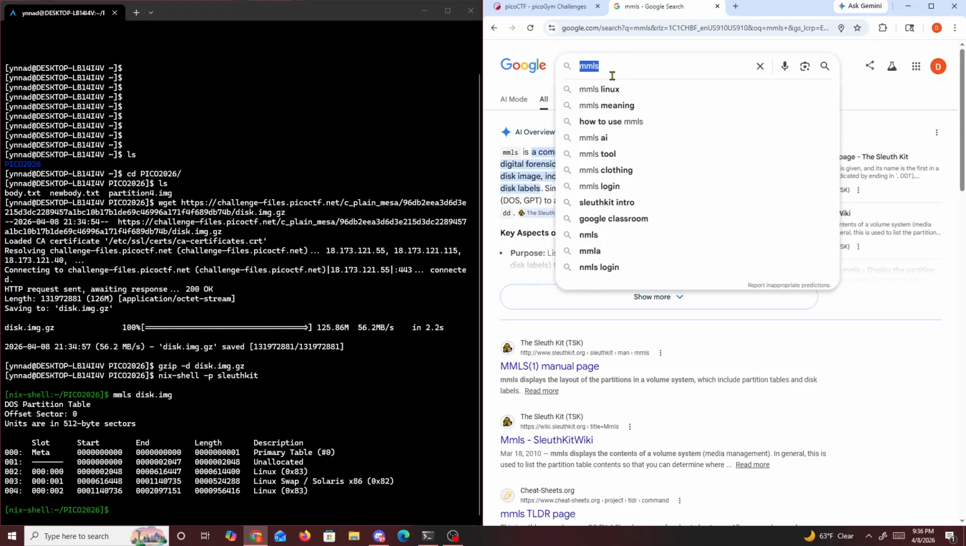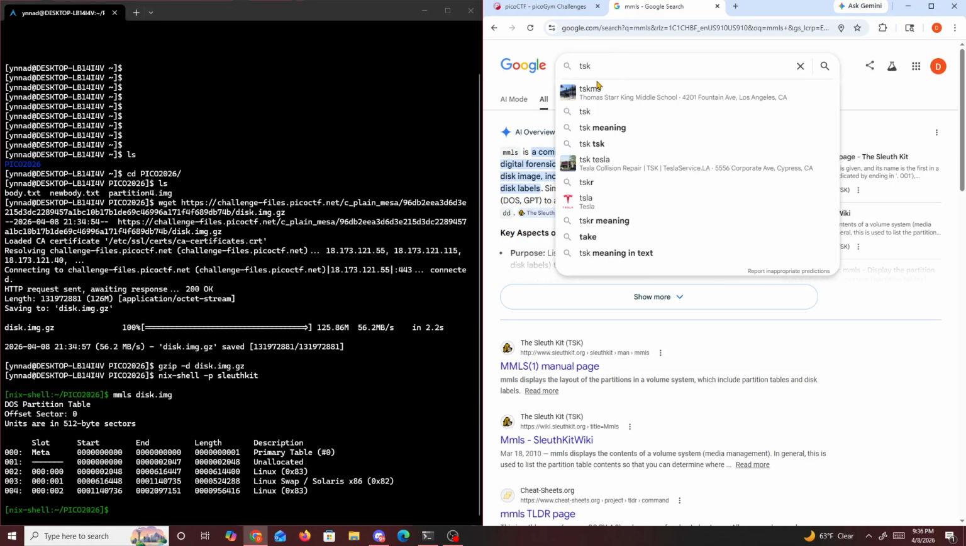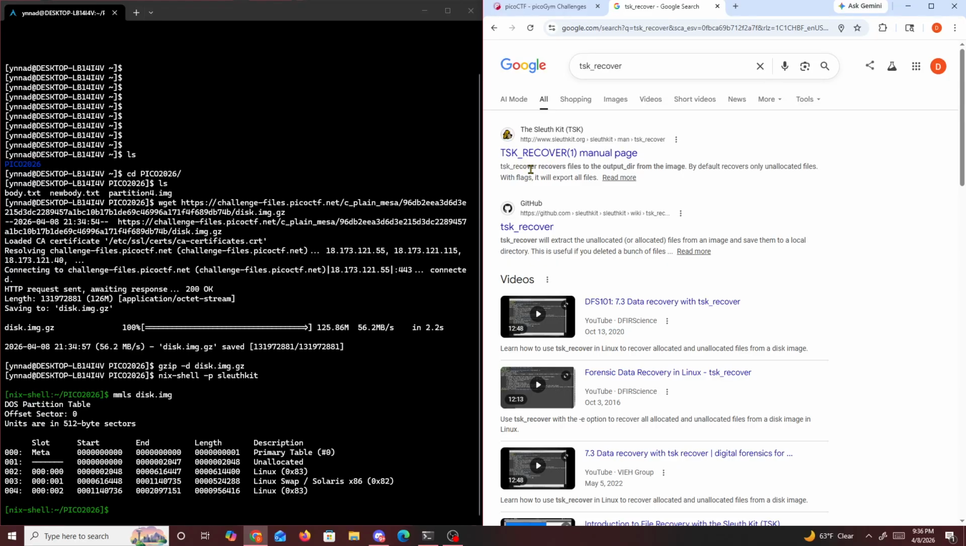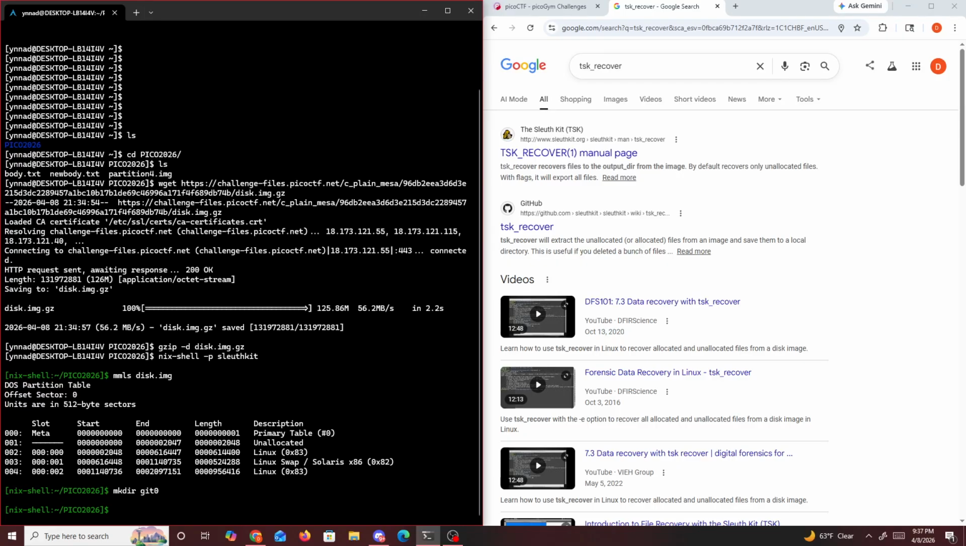So to extract the content, there's a tool called tsk_recover, which is a way to recover files and output the directory, extract unallocated space from an image and save them to a local directory. So that's the next command we're going to run. Let's make this into a subdirectory so we don't have everything bundled up somewhere. Make dir, what's it called, git 0, I guess. Git 0, we're making a directory.